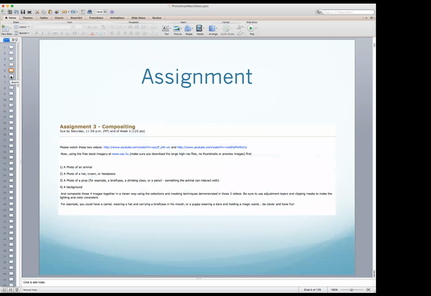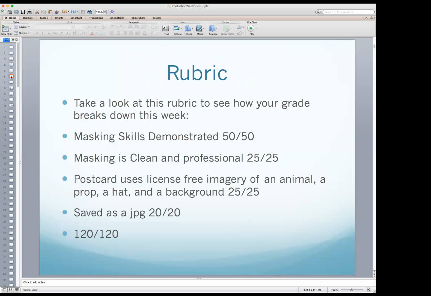All right, so we talked about the assignment a little bit. Here's how we're going to be breaking down the rubric. I'm going to be grading you on mastering skills. These tools will take a lot of time to master and to practice, but I want to make sure that you didn't do a quick and dirty cut and paste job. This really needs to demonstrate that you understand how to use the tools properly, and how to get an effective effect on your photos. And masking is clean and professional.